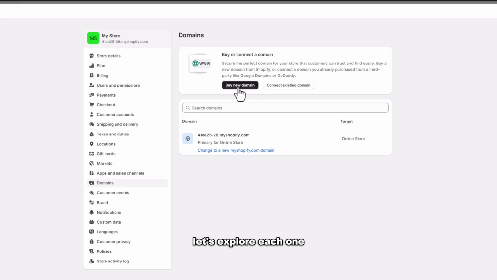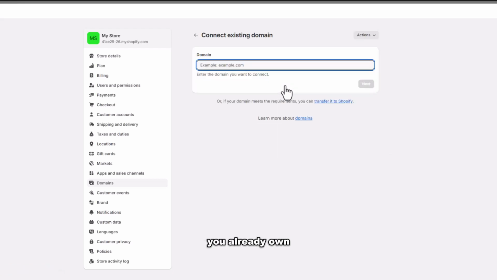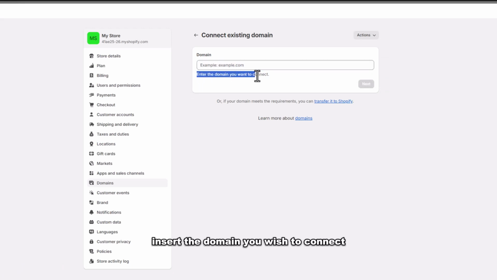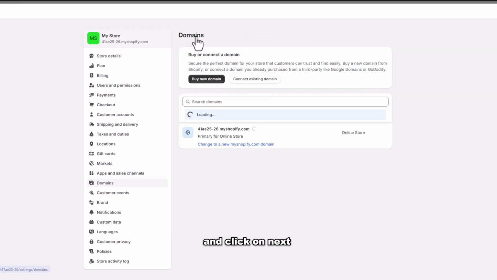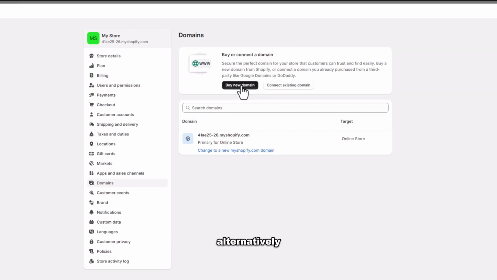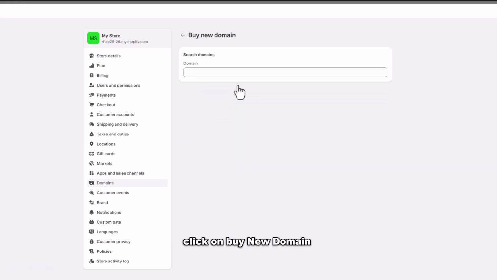Let's explore each one. To connect your Shopify store with the existing domain you already own, click on Current Existing Domain. Simply insert the domain you wish to connect and click on Next. Alternatively, if you want to purchase a new domain, click on Buy New Domain.